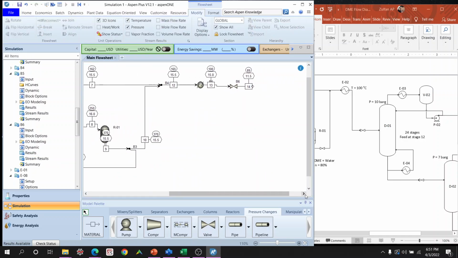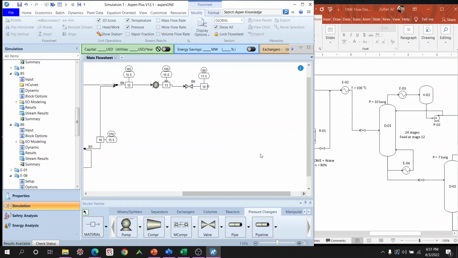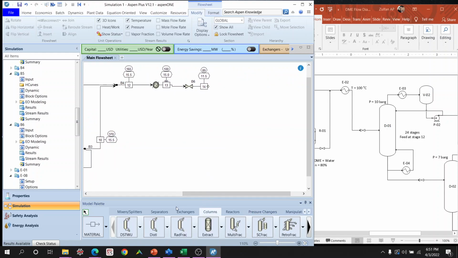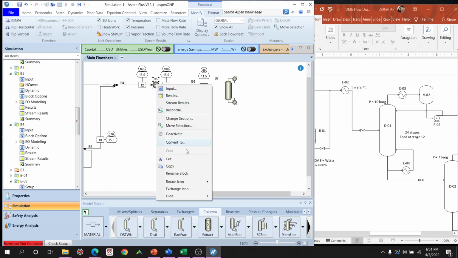And from here we can go to the column. We can use the shortcut or whatnot, but in this case we can use RadFrac because we already know the specifications. In this case we forgot to rename this. This is going to be like an E2.